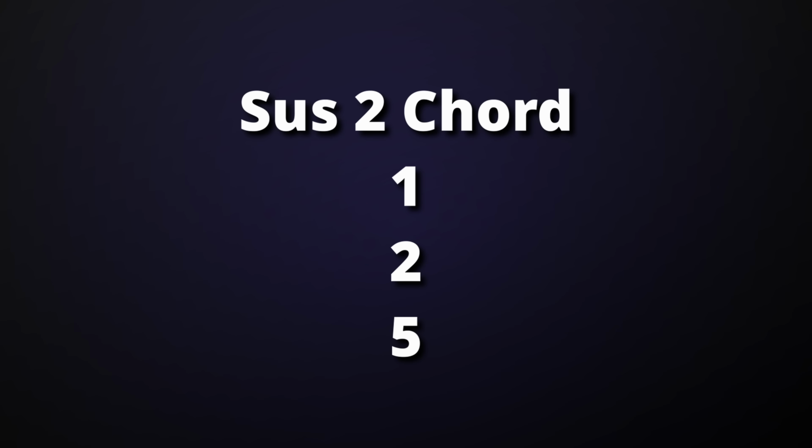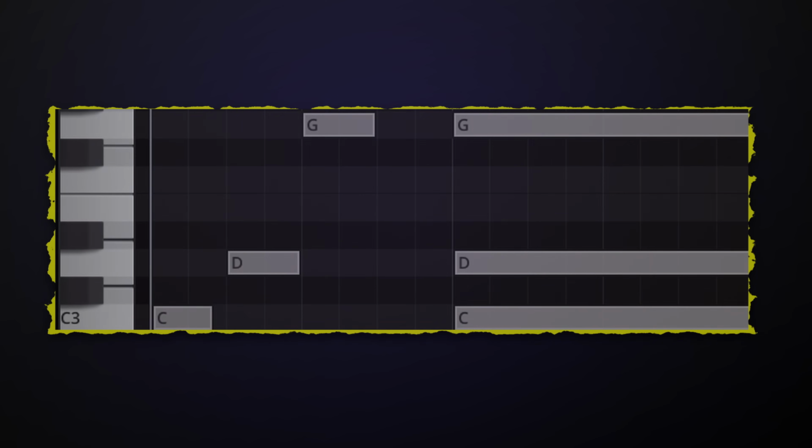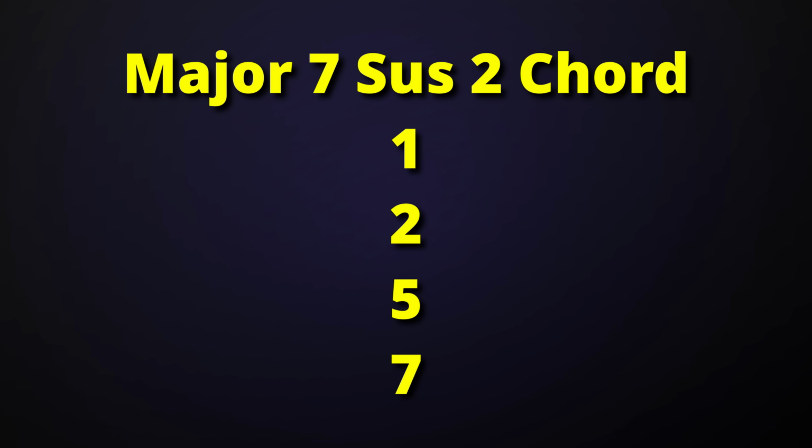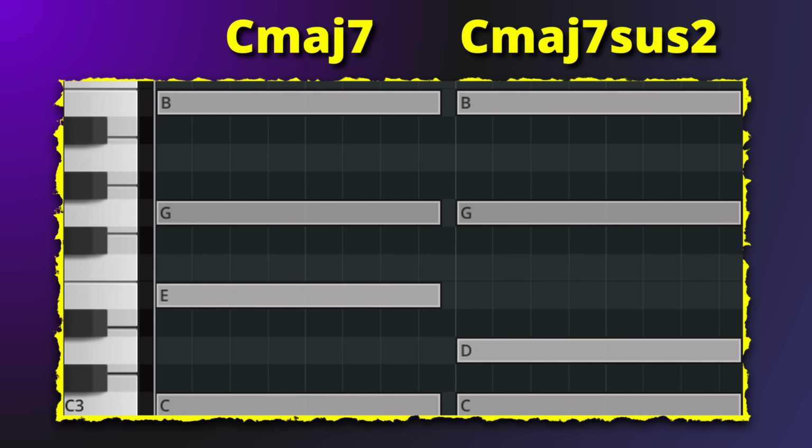Let's start with an interesting mashup between two commonly used chords. A sus2 chord has the notes 1, 2 and 5, so C sus2 is constructed with C, D and G. If you add a major 7th to this, then you create a major 7th sus2 chord. Another way to arrive at this chord is by taking a major 7th chord and playing a second instead of a third. So C major 7 sus2 has the notes C, D, G and B.